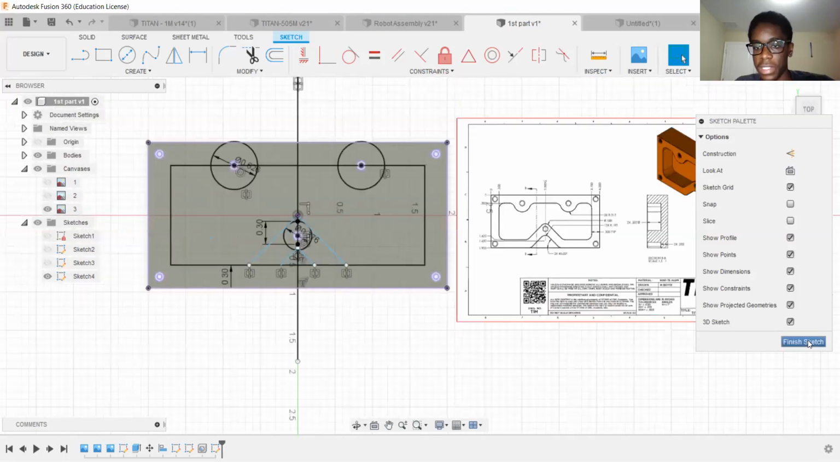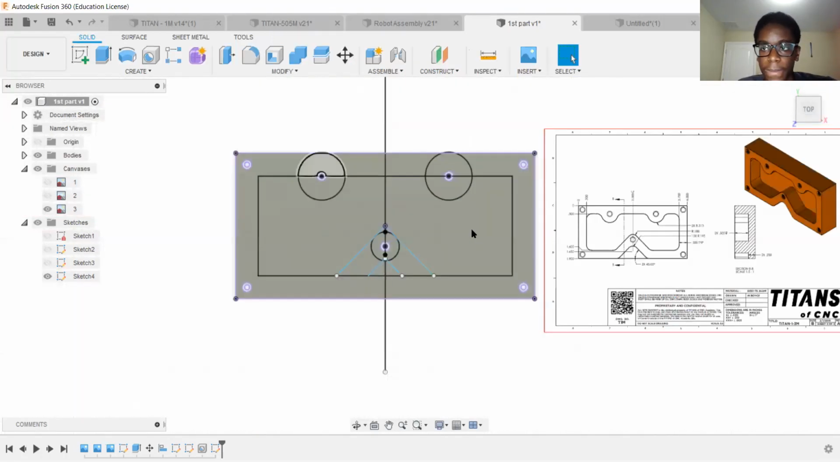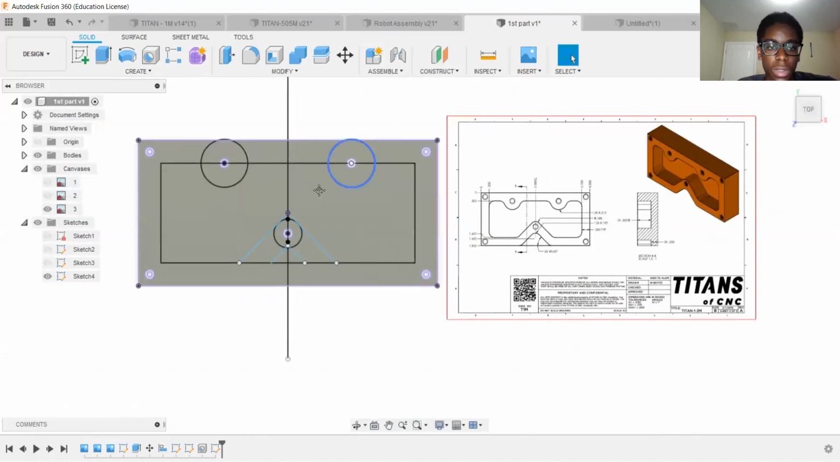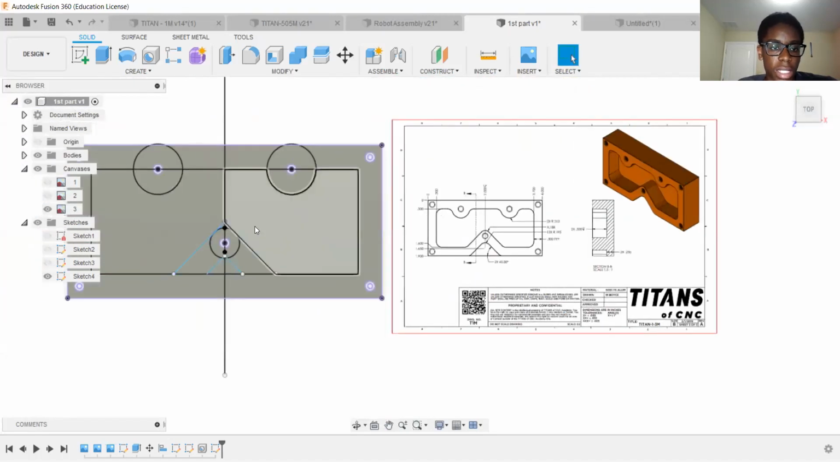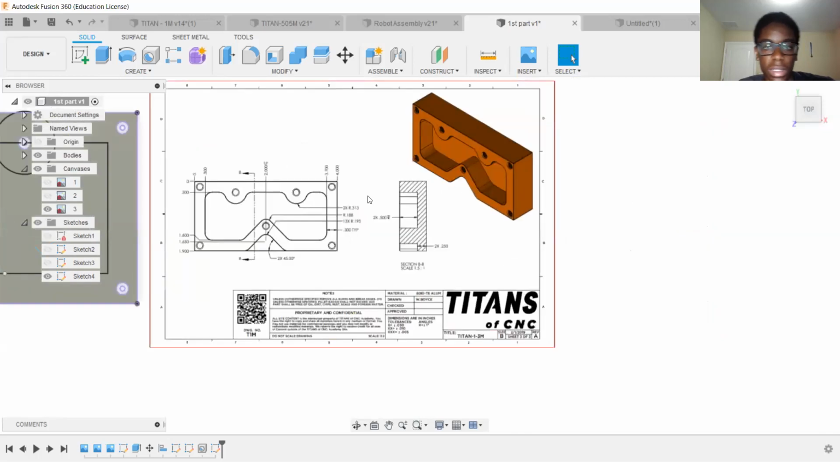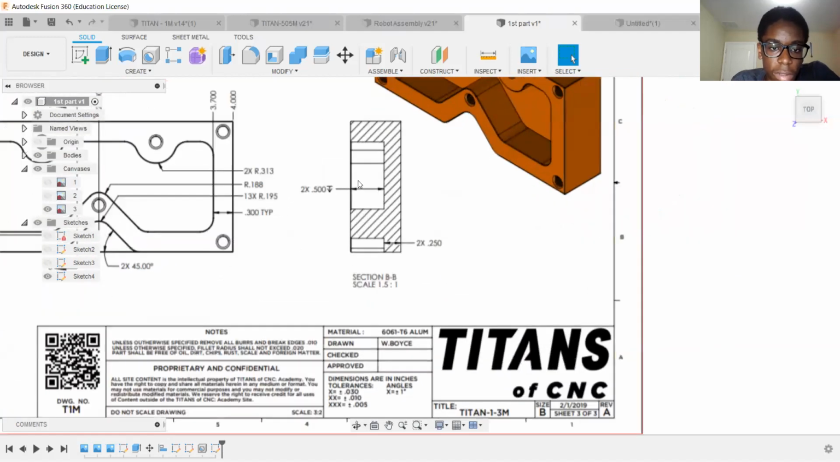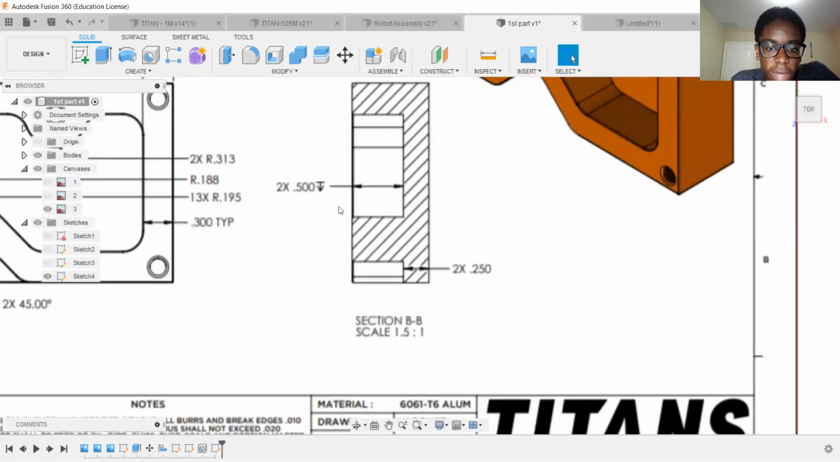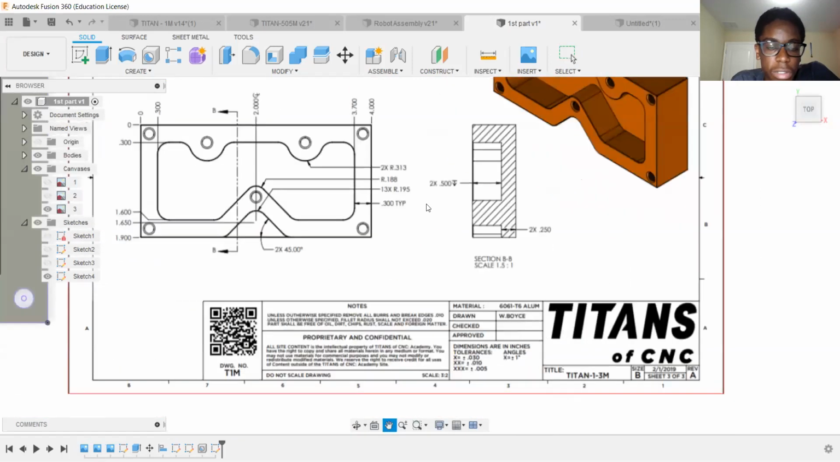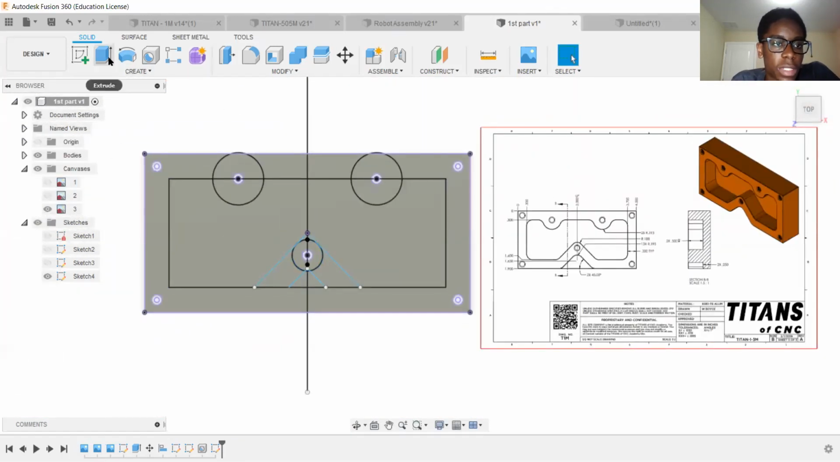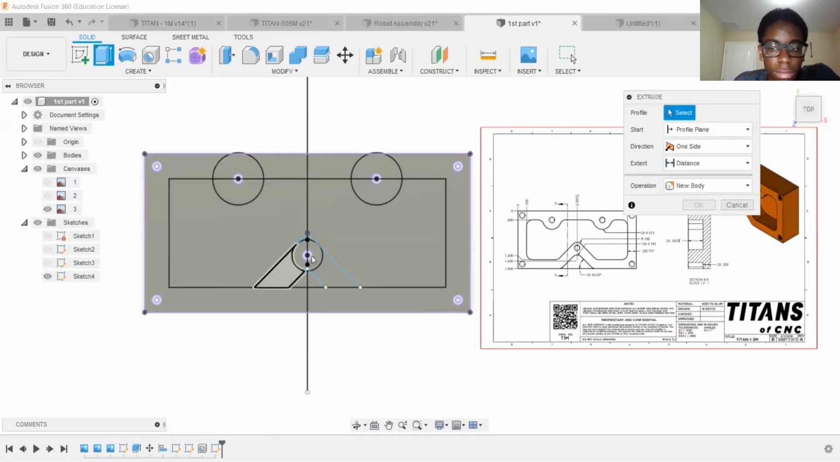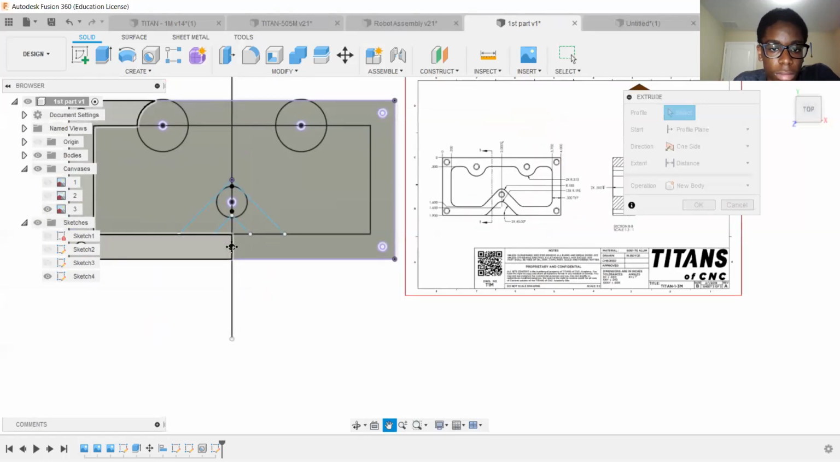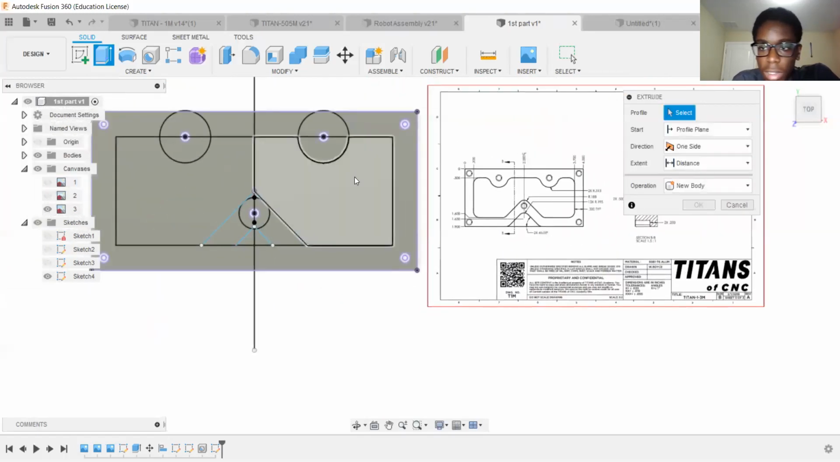So now I'll click Finish Sketch. And next we need to extrude our sketch downward. Extrude can make material, and it can also take it away. If we look over here, it goes down 0.5 inches, so half an inch. So we're going to go up to create, and where it says extrude, I'm going to hit extrude. And oh, I see something that we forgot. So I'm going to cancel. We forgot to extend some of our points.